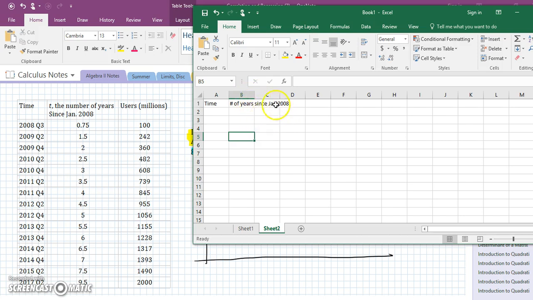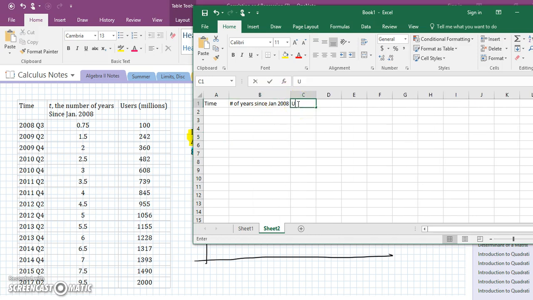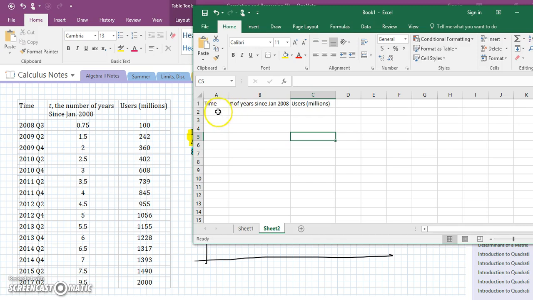If you ever run over a column, all you have to do is put your cursor over and you can stretch out the column. And then this one I'm going to put users in millions. You want to make them descriptive enough that you know what it is, but not so long that your title is all the way out across the screen. And then you're just going to enter your numbers. I'm going to pause so I can do this here. But after each number, you just hit enter and you get all your data in.